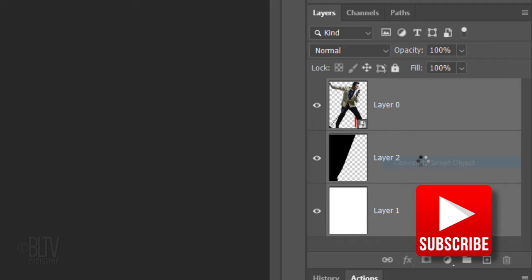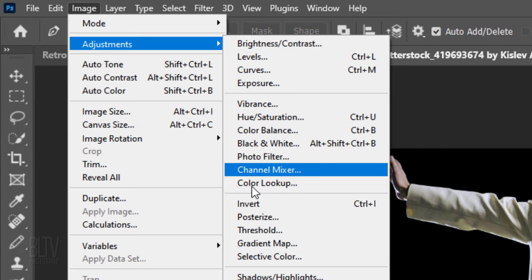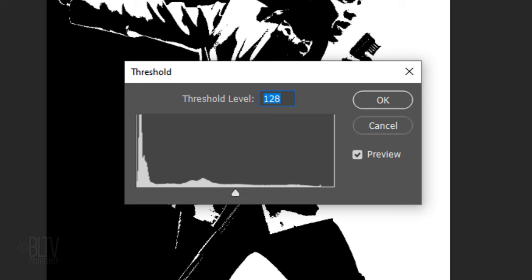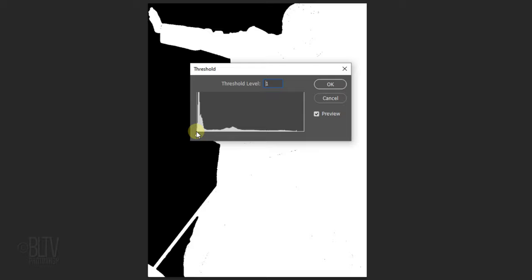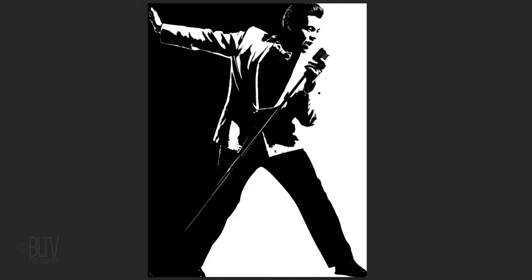Go to Image, Adjustments, and Threshold. This filter converts images into high contrast black and white. All pixels lighter than the threshold are converted to white, and all pixels darker are converted to black. We can increase the amount of black by dragging the slider to the right and increase the amount of white by dragging it to the left. For now, let's keep it at its default setting of 128. We can always go back and change it since it's a smart filter.